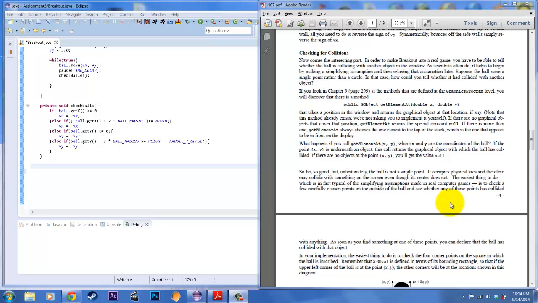And in part 4, what we need to do is create a method that can check collisions for us. And in the book, or in the notes, it says right here that there is something called getElementAt. The nice thing about this method is that if we call getElementAt, it will give us an element at that point, that we call x and y. If it's there, it returns some kind of object. If it's not there, it returns null, okay?